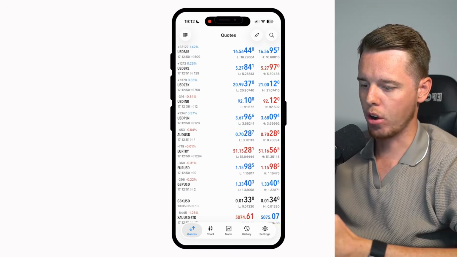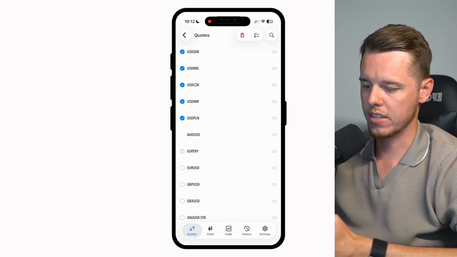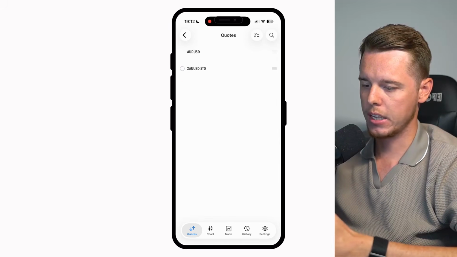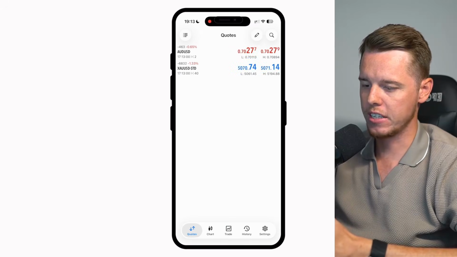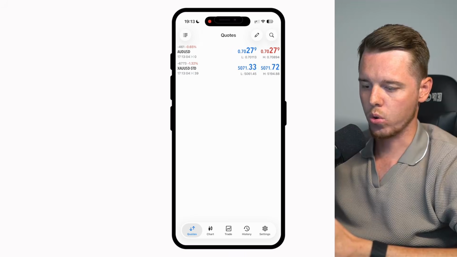You can click up here to make everything a bit tidier, or click on the pencil icon. If you want to remove various trading pairs here, I'm a fan of keeping everything relatively clean. I actually only trade gold on MetaTrader. That means, of course, I only look at the gold chart there. I've added gold here once.